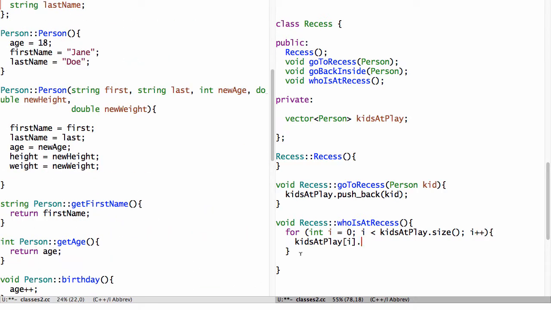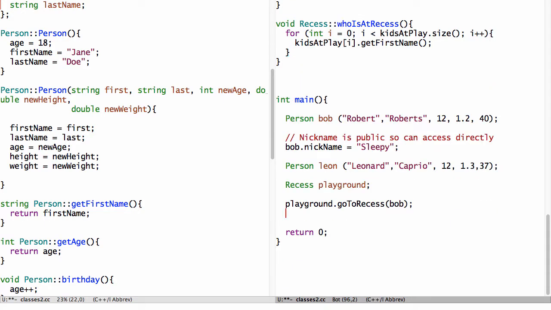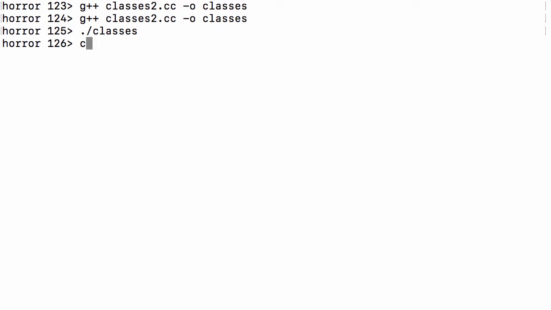Get first name. Because we already have that one written. There we go. So now, down here, after Bob goes to recess, we can say playground dot who is at recess. Just like that. Yep, am I missing something? Question. Well, let's make sure this works first, okay?